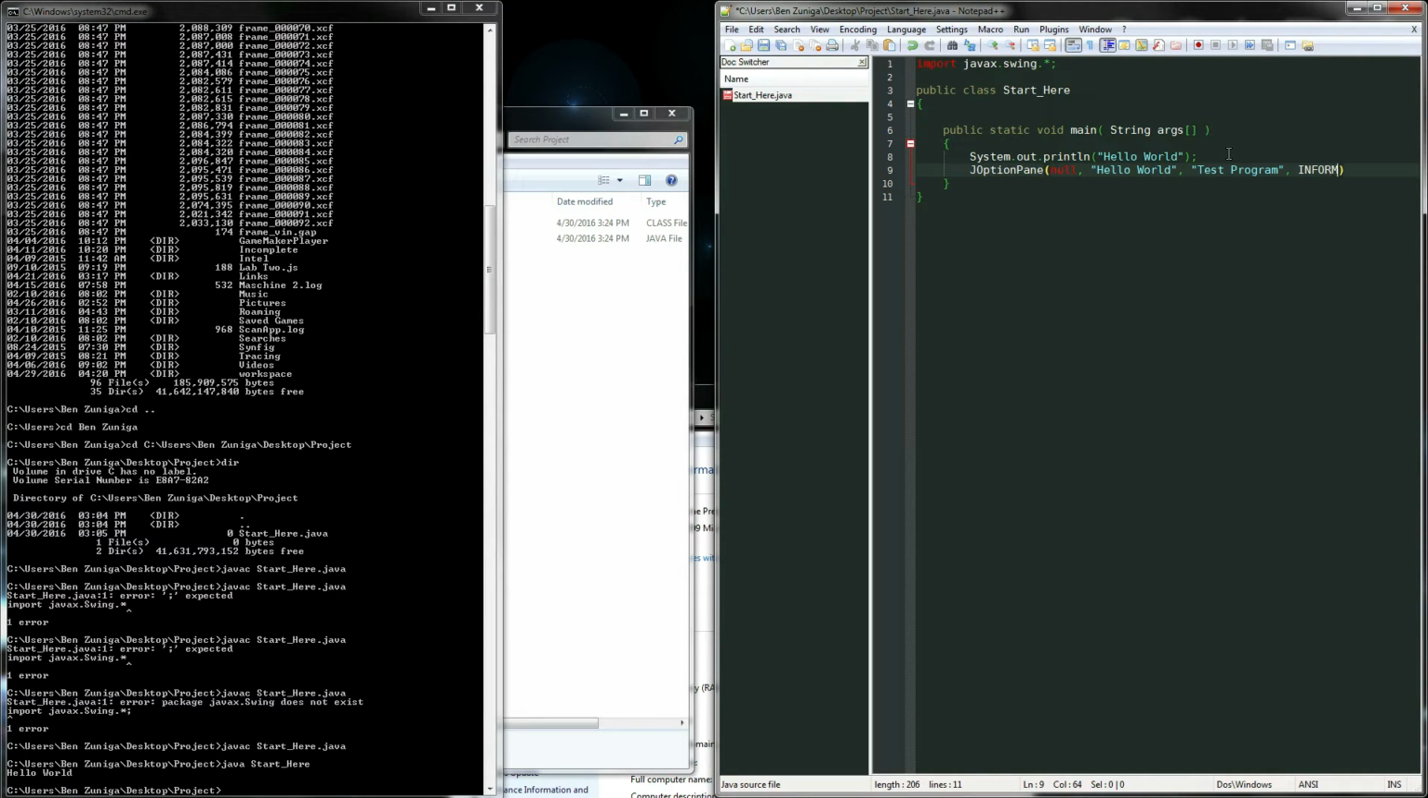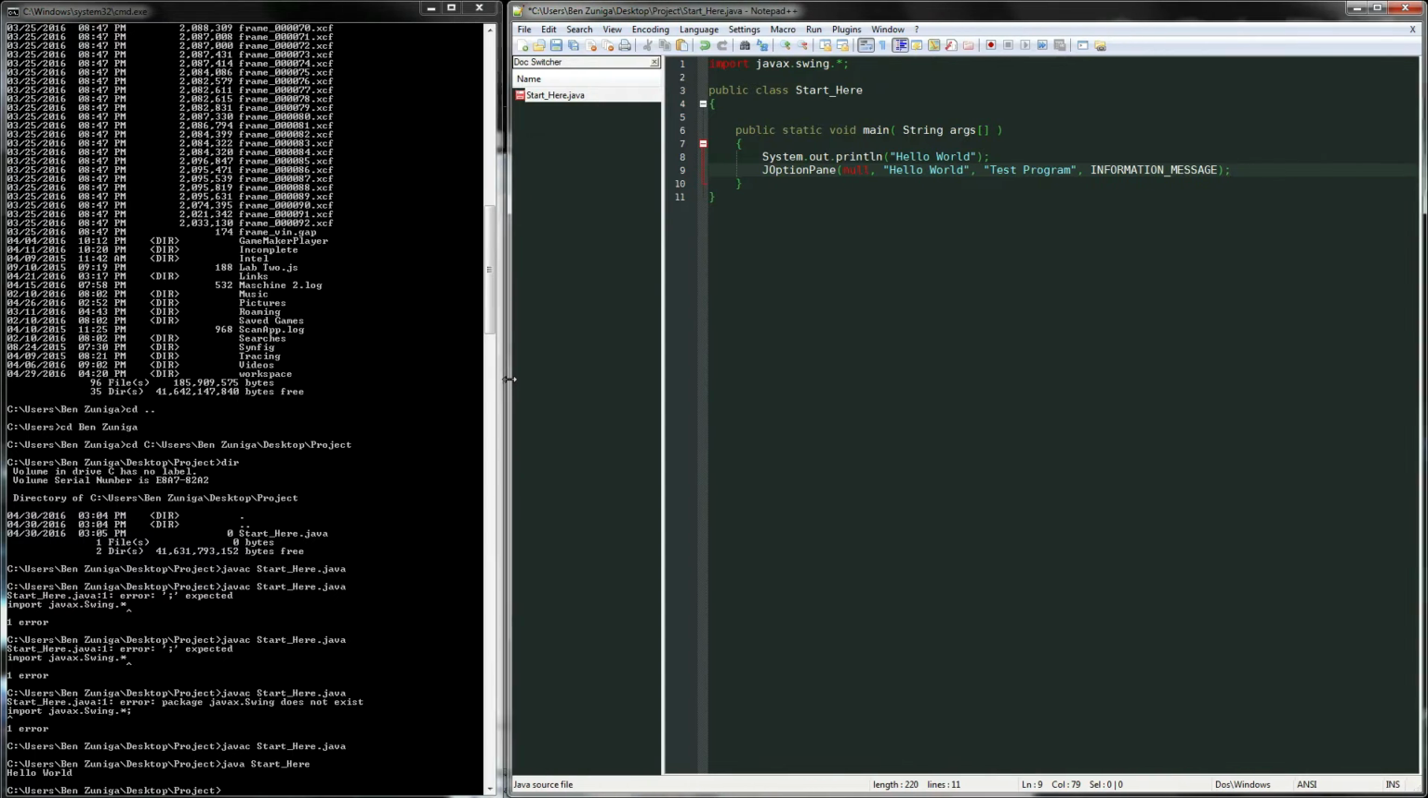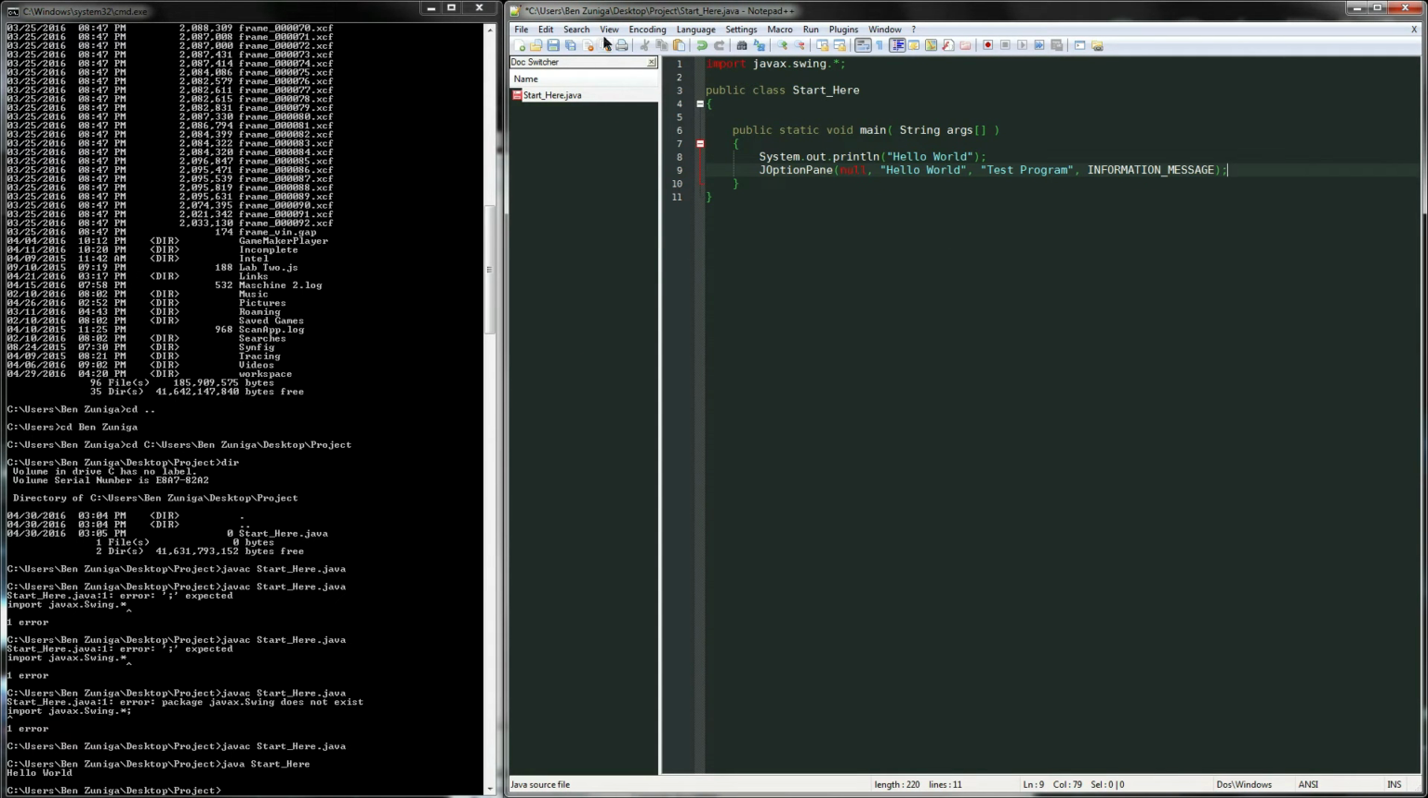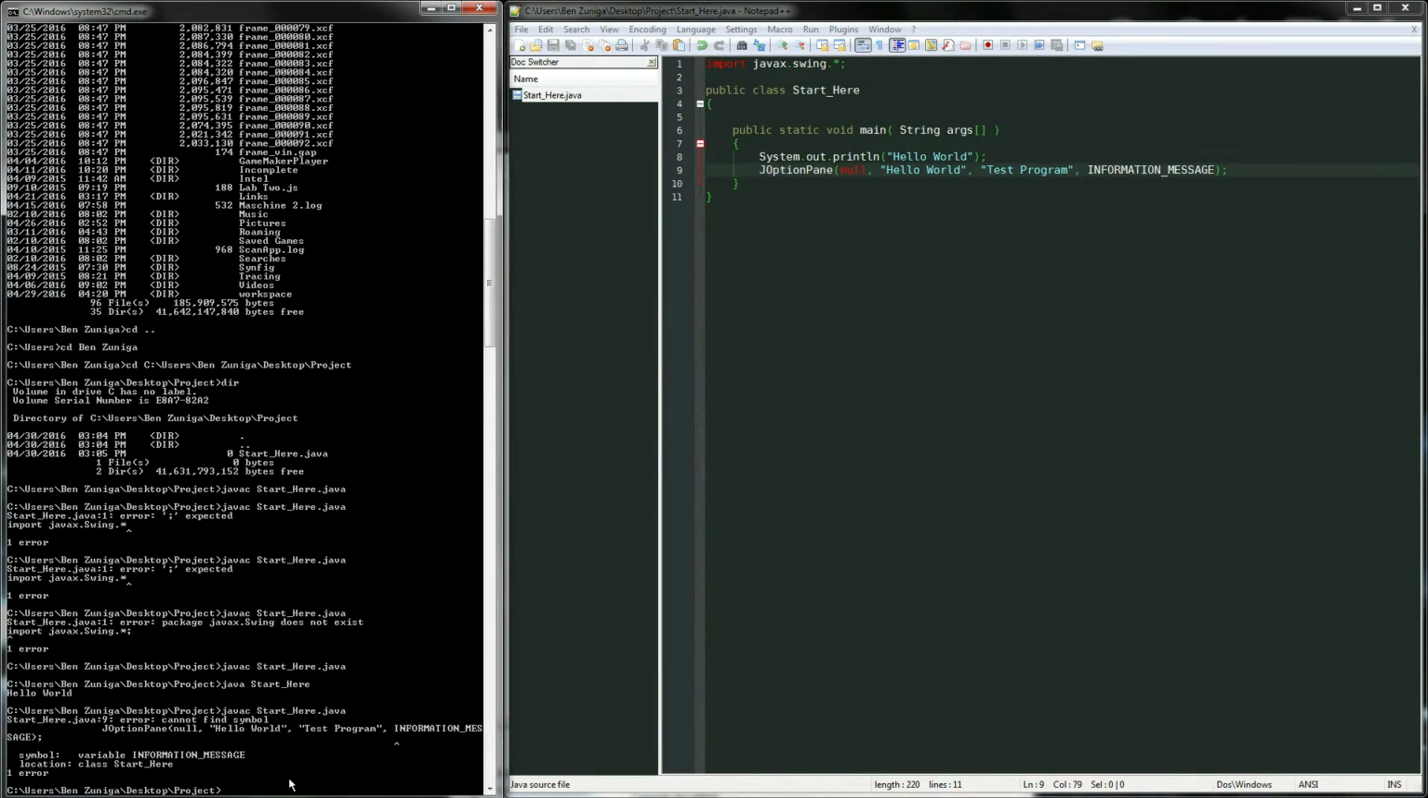Capital formation message. And it looks like I have text wrapping going on. Let me expand this. Okay, now remember to save. Going to recompile. Okay, so I cannot find symbol. Oh wait, there we go. JOptionPane.information message, because it's a sub variable of the JOptionPane class.